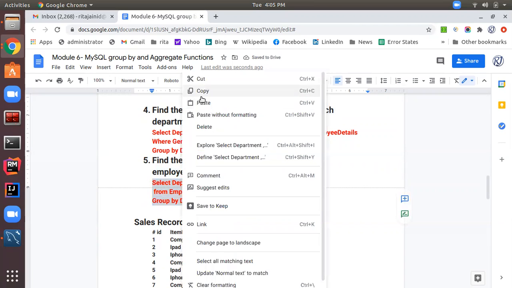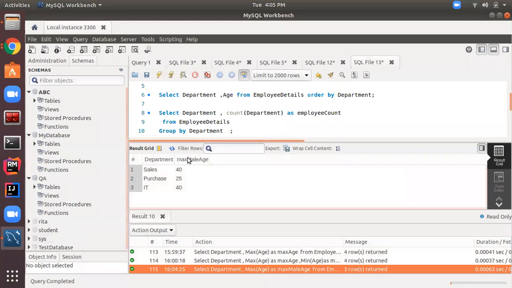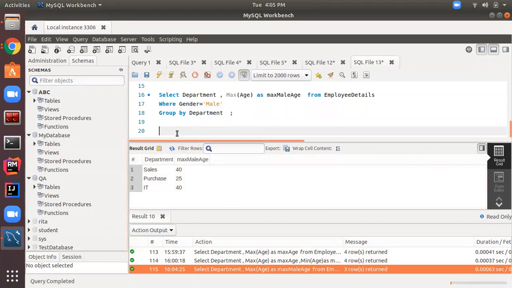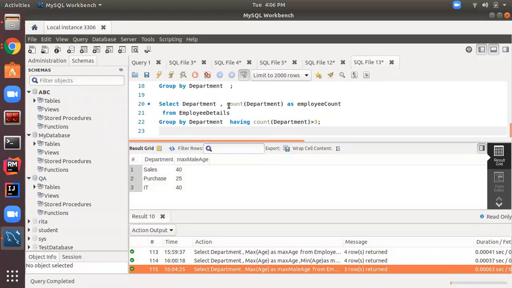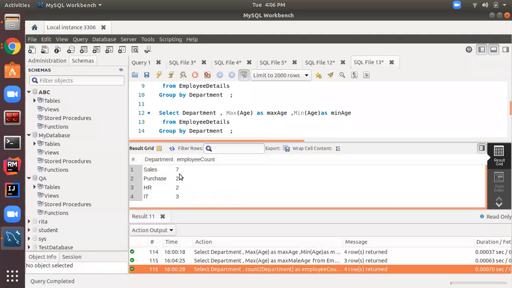Select department, count of department as employee count from employee details, group by department having count of the department greater than 3. Let's omit the having part for a moment. I am putting it in a comment so that you understand its usage. I am putting a semicolon over here. Let's run this part first. It is displaying the count as 7.